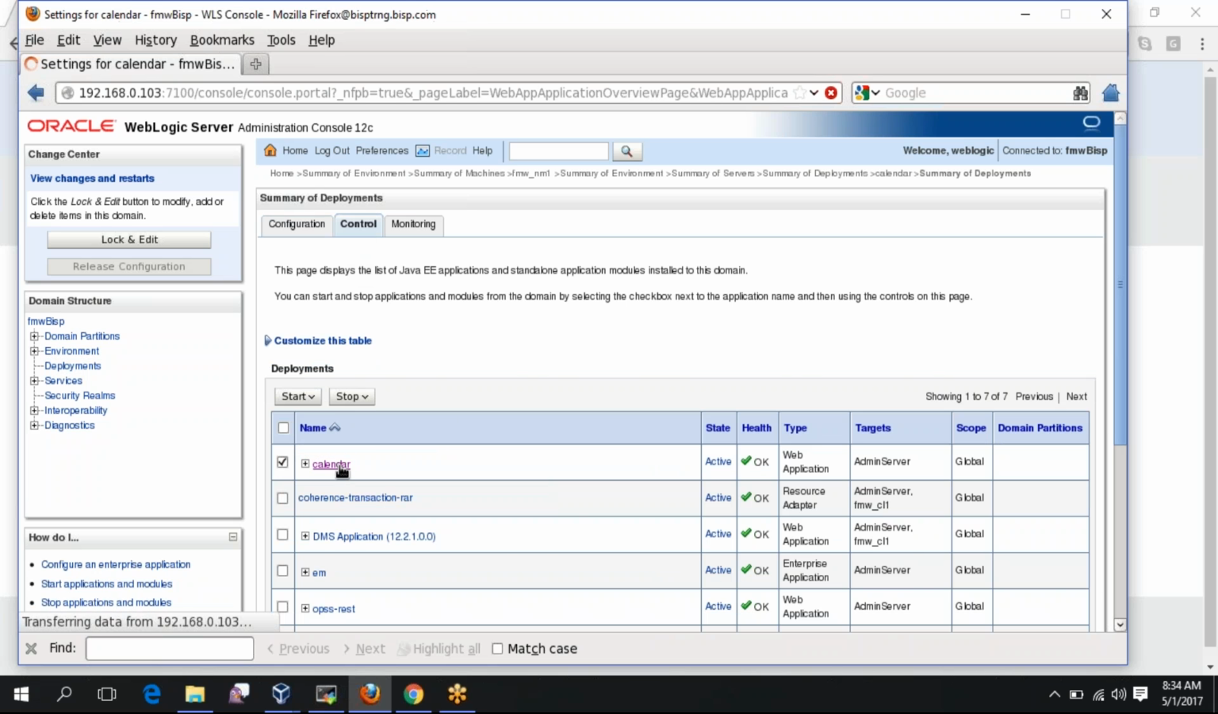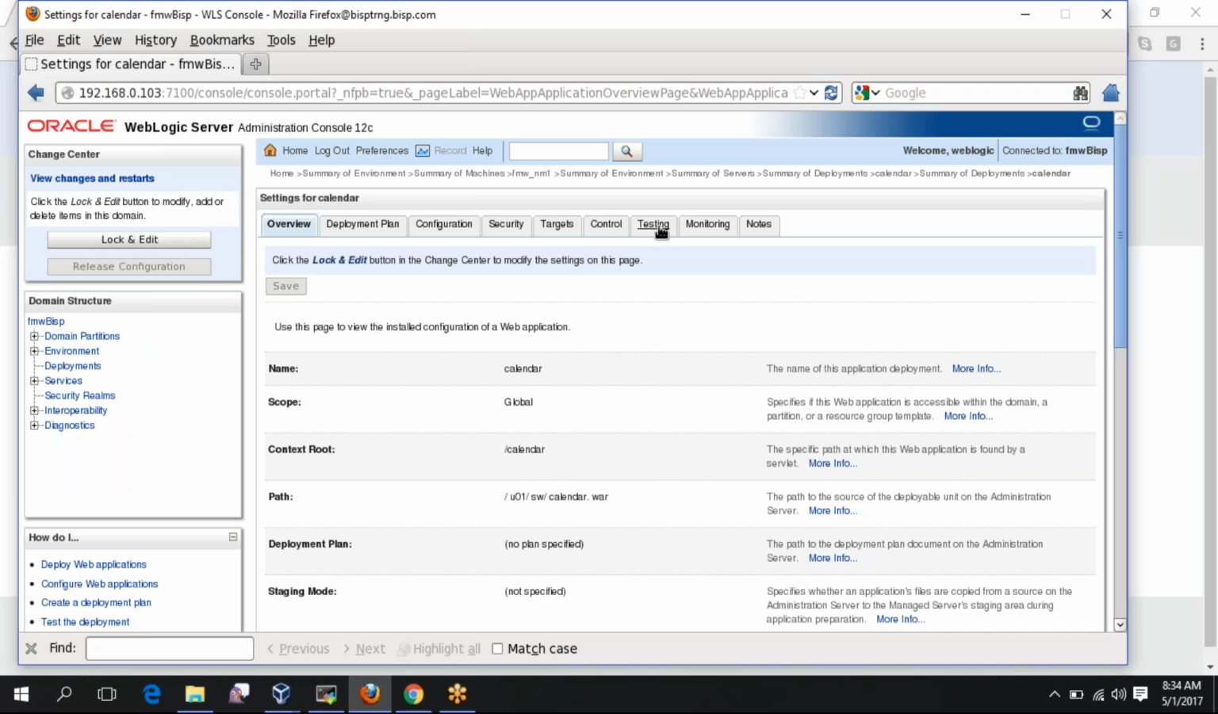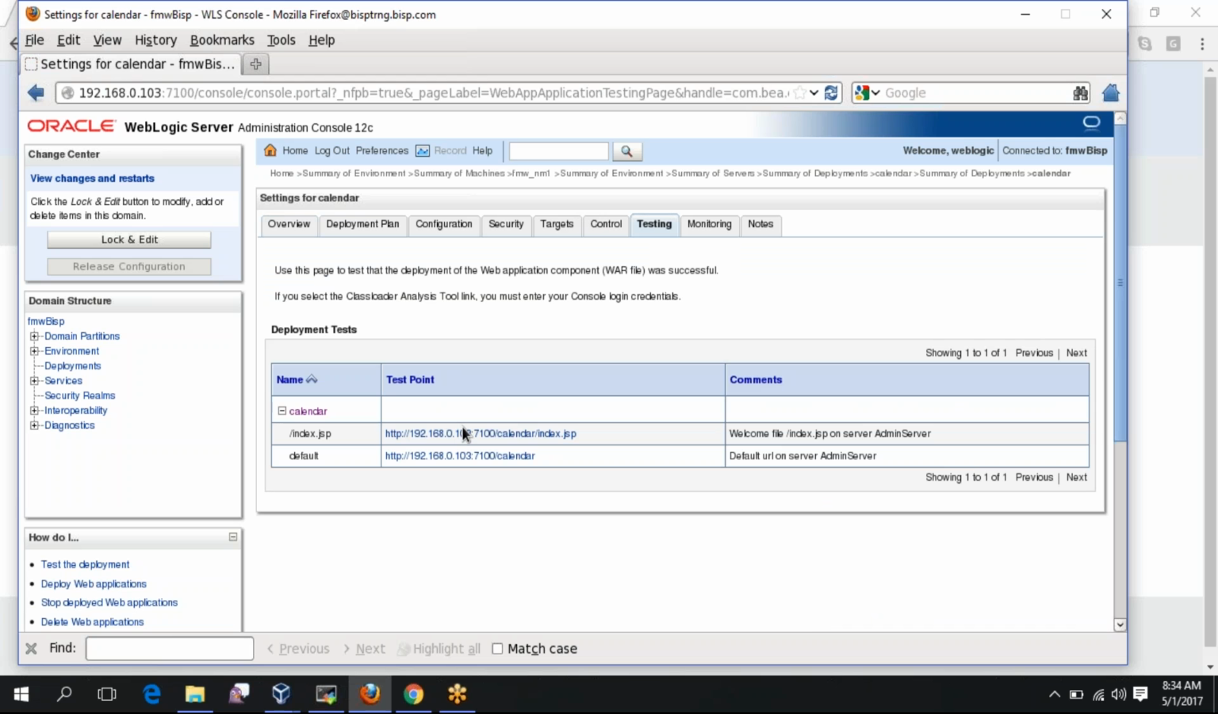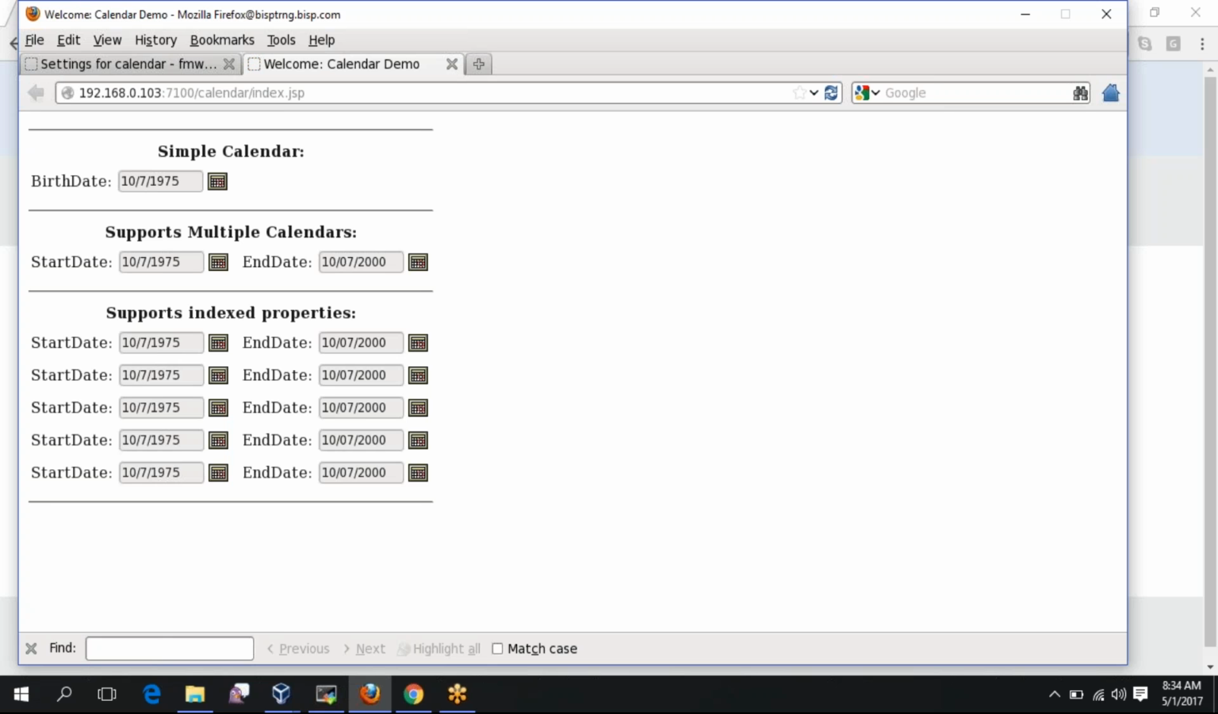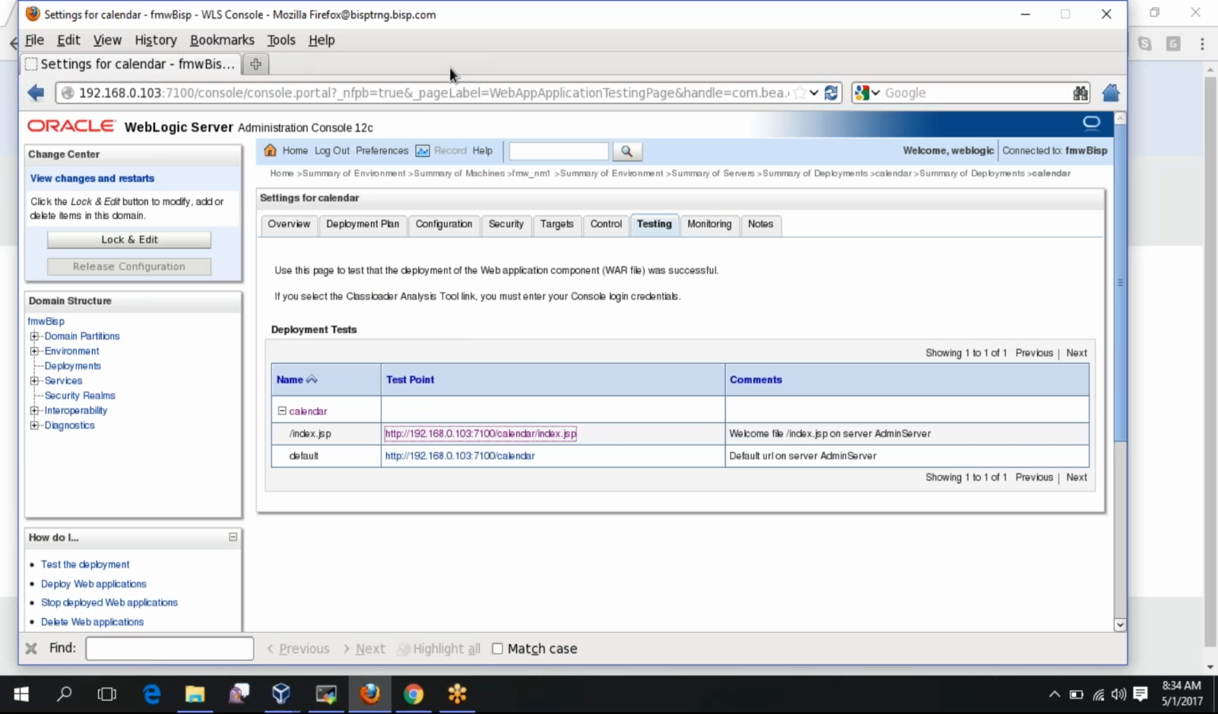Okay, so let's click on this link. If we know the link, we can enter that link directly. In case you don't know, you can come to testing, and from testing you can click on this link. It opens the application page. So it should be opening. Let's see. Taking some time. Okay, so the application is available now.